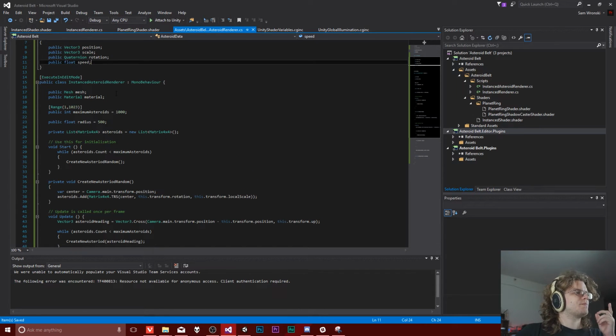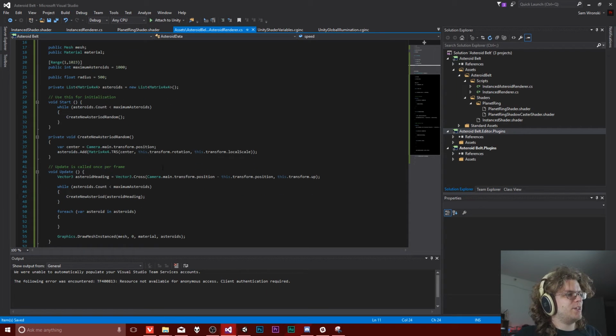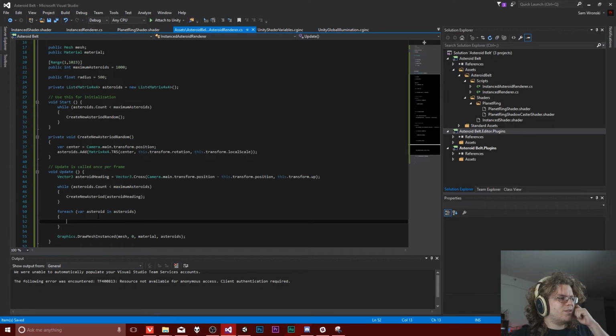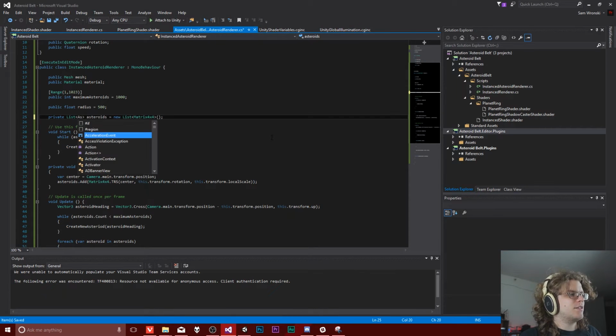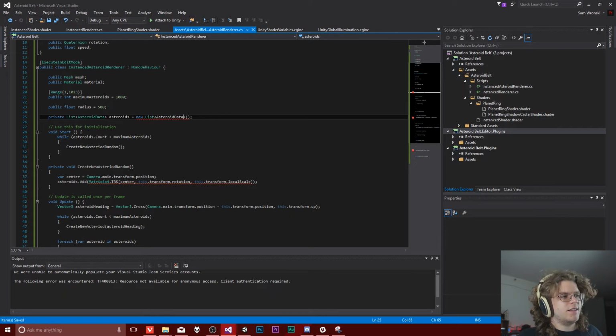So position, scale, rotation. We need to do a few things. Well, first, that asteroids still exists. We need to make that not happen. So we need our asteroid data, like so.